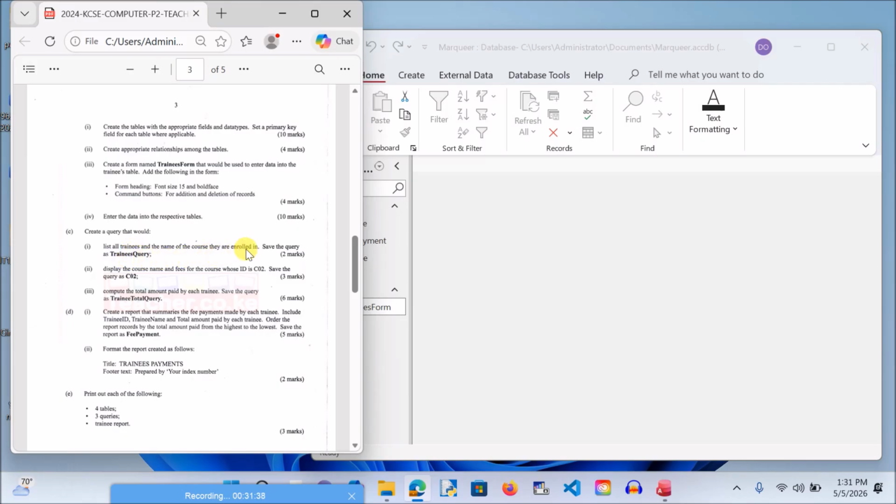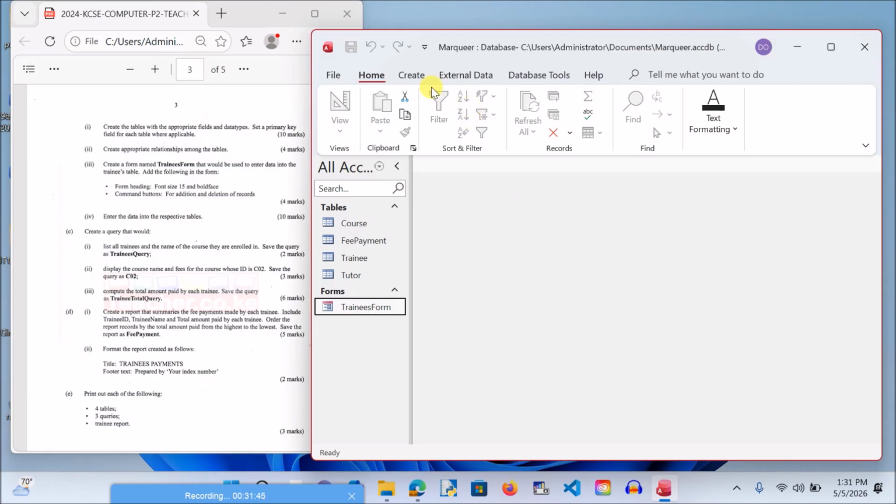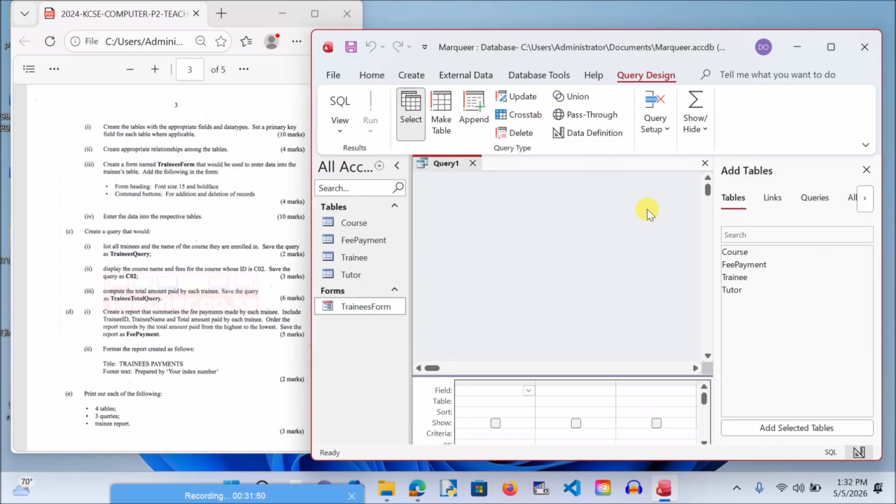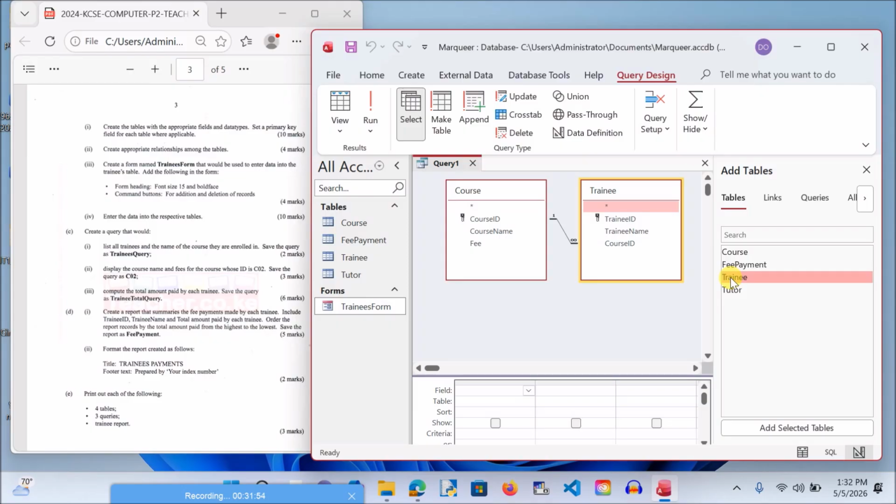And this trainee query should be showing the trainees and the name of the course they do. So I go to create, I go to query design. Then I pick a course table and the trainee table because I'm interested in the trainee name and the course they do. But if you wanted, you can include the course ID, but they are not required. So what you've been asked to display is the trainee name and the course name.